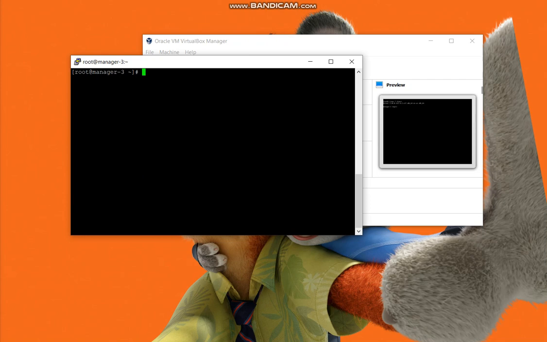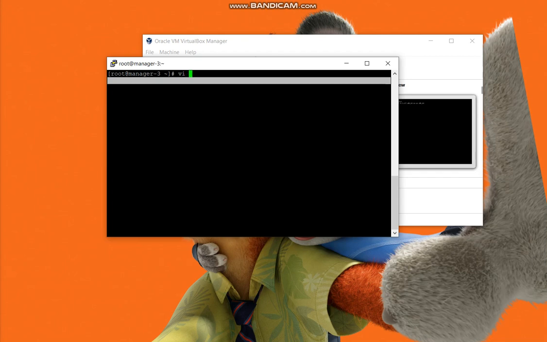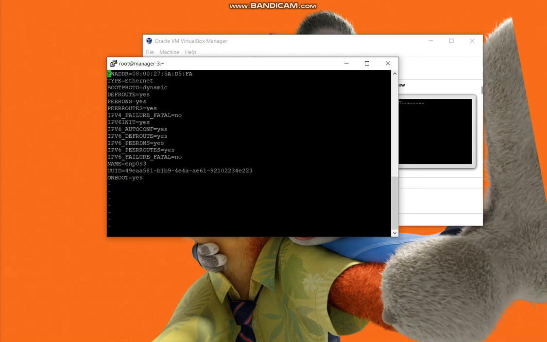On one manager server, I will explain how to add IP routings. You need to go to the network configuration file: vi /etc/sysconfig/network-scripts/ethernet. First of all, you need to edit the boot protocol to static. Then you need to add the IP.